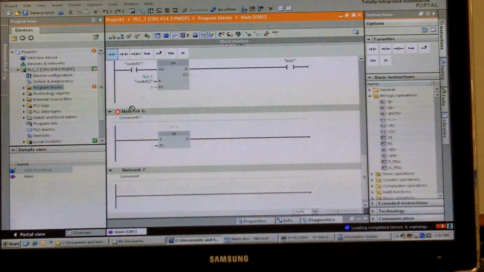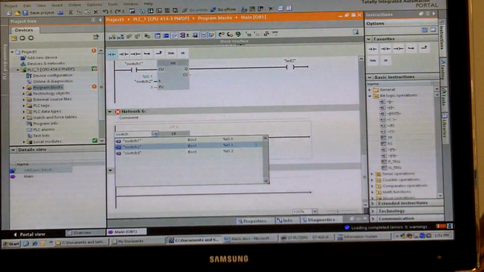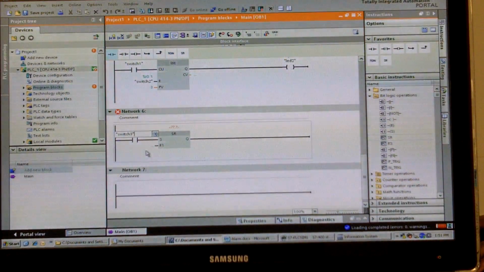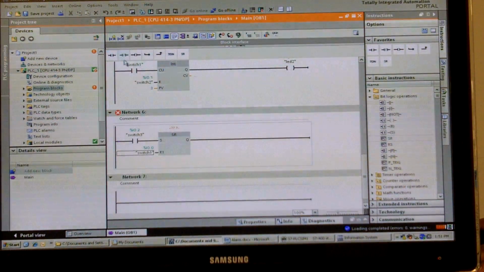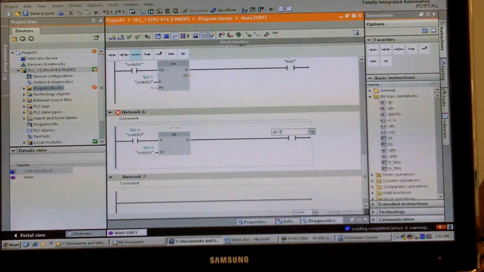Now let's define some. Right there we have switch 3 for set, and switch 1 to reset. On our output, we're going to use Q0.3.